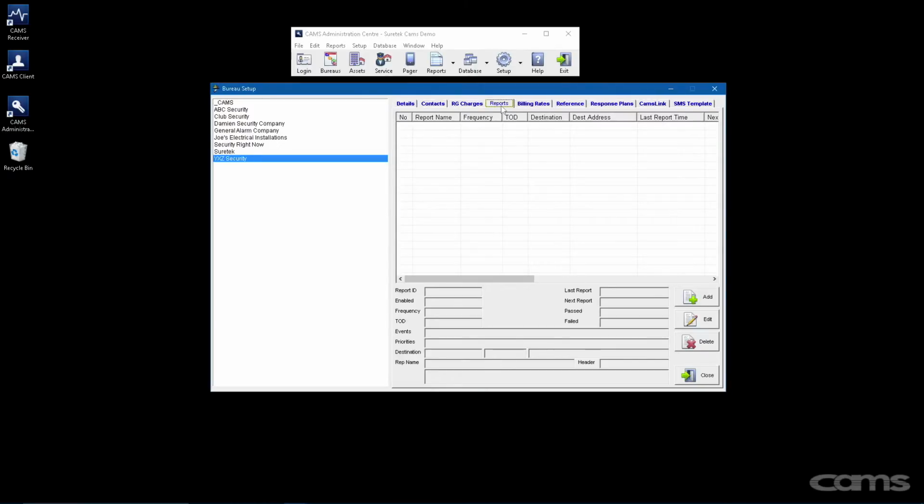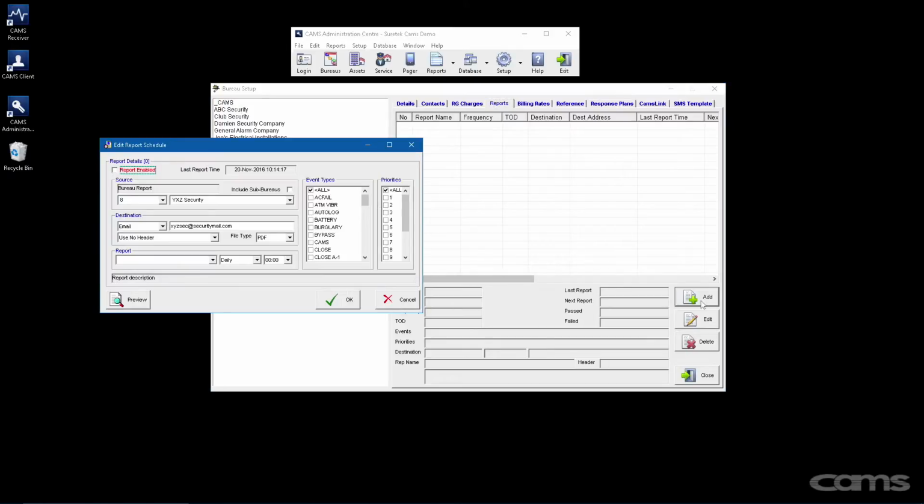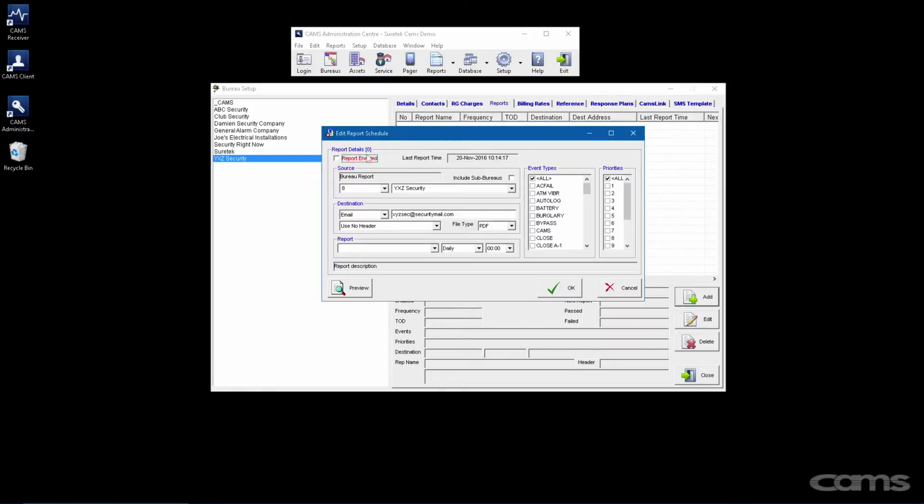Here is where you can set up what types of automated reports the Bureau will receive via email on a daily, weekly or monthly basis. This gives them an overview to all sorts of relevant data such as faults, patrols, alarm history and so on. Let's quickly set up a report by clicking on Add. And we'll enable the report.